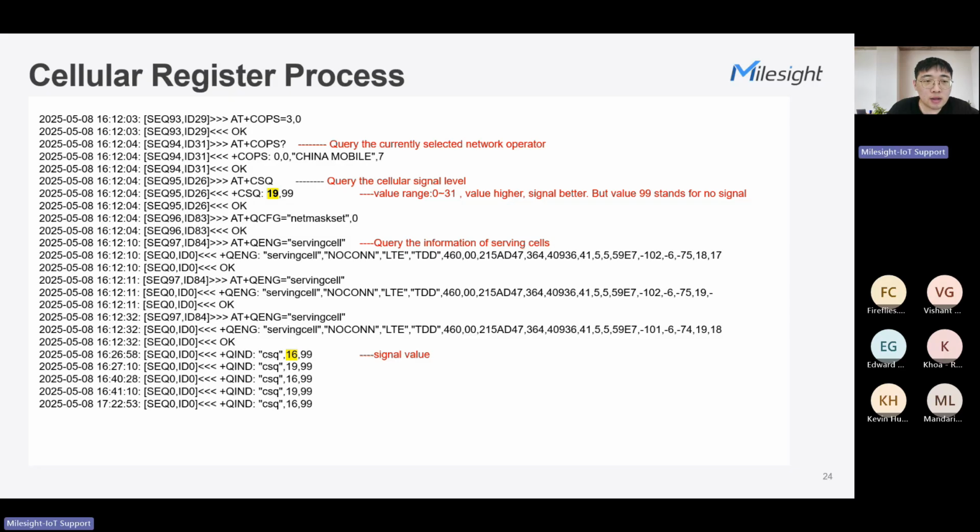Check the marked number in this picture. This is the real cellular signal level, and the value ranges from 0 to 31. The bigger it is, the better the signal. But if the value is 99, then it stands for no signal.